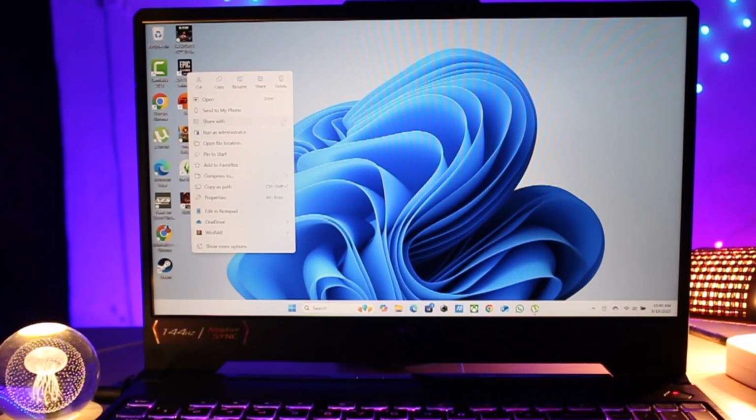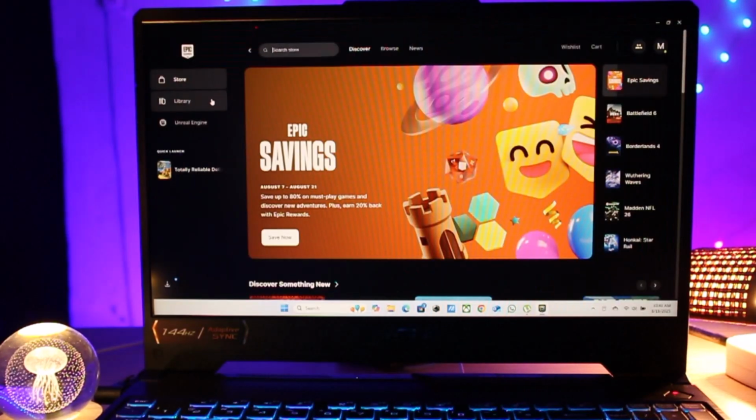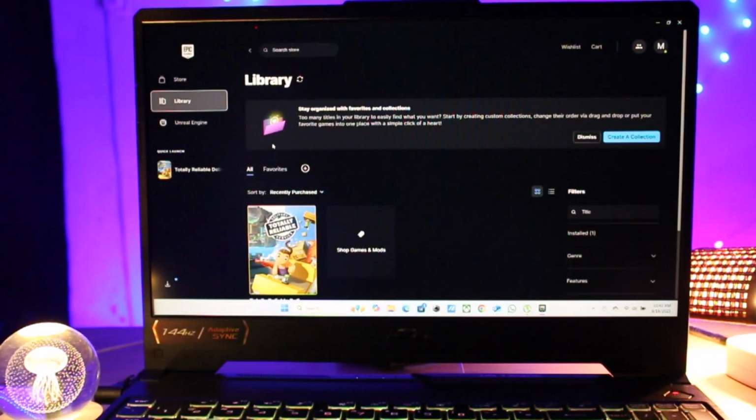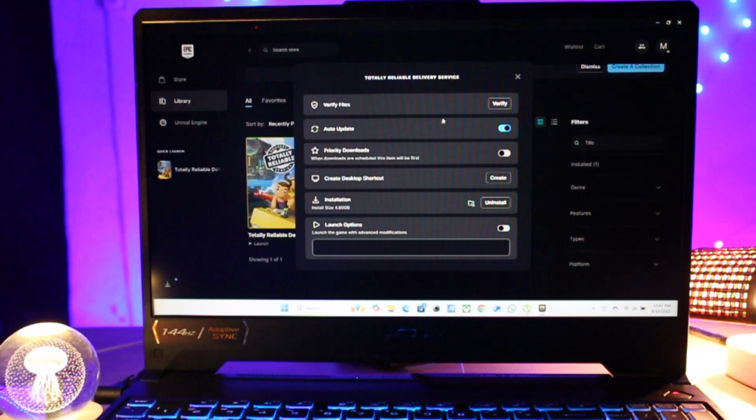Now the next step is to go to your Epic Games Launcher. After that, click on Library. Find the game that won't launch. Click the three dots. After that, click on Manage and select Verify. Epic Games will scan and fix any corrupted or missing files.